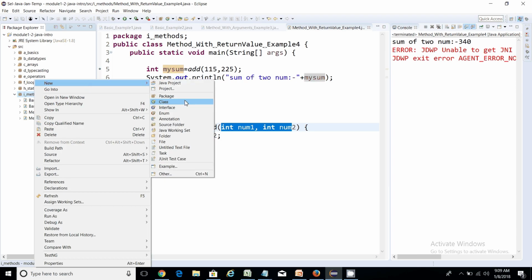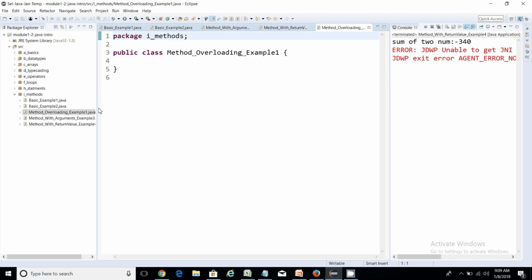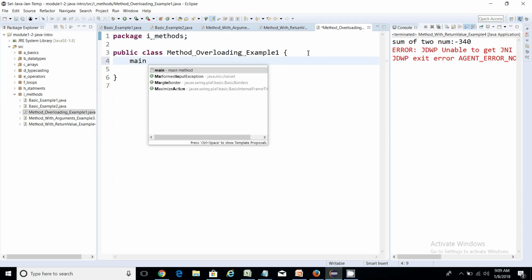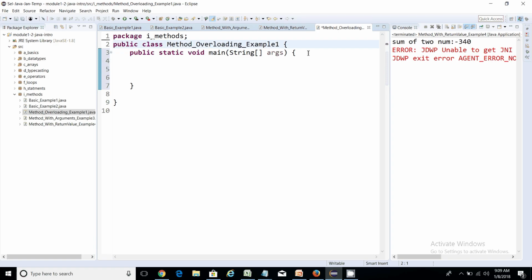Now guys, we can learn something called method overloading, with an example. Now what do we mean by method overloading? This term is very popular in Java, method overloading, and it's a very common thing asked in interviews.